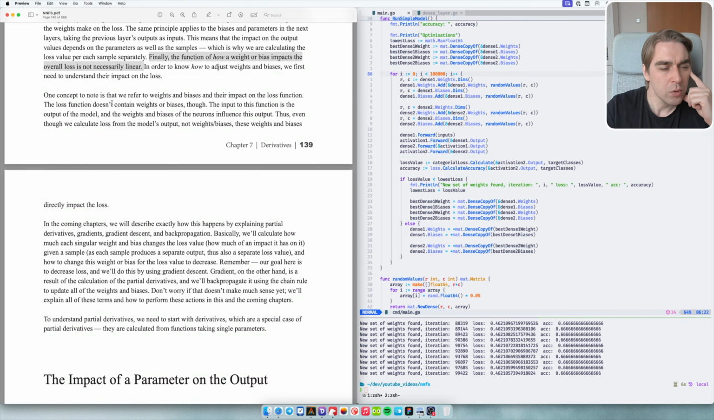One concept to note is that we refer to weights and biases as having an impact on the loss function. The loss function doesn't contain weights or biases, though the input to this function is the output of the model, and weights and biases of neurons influence the output.